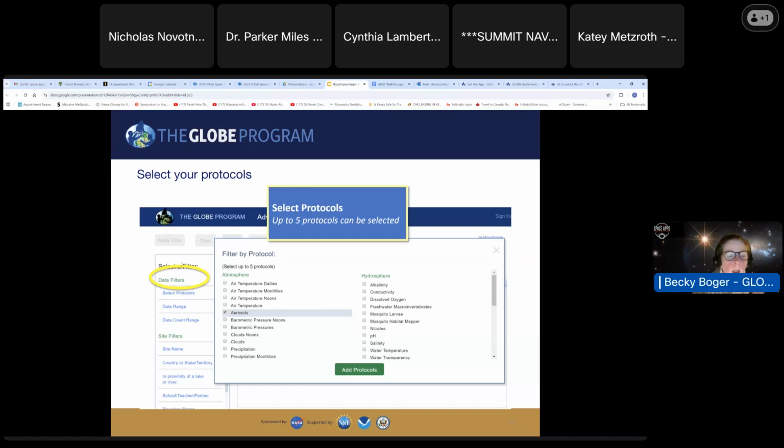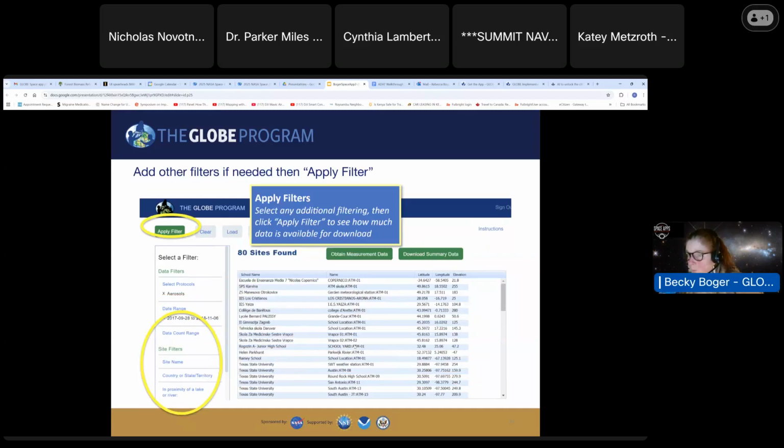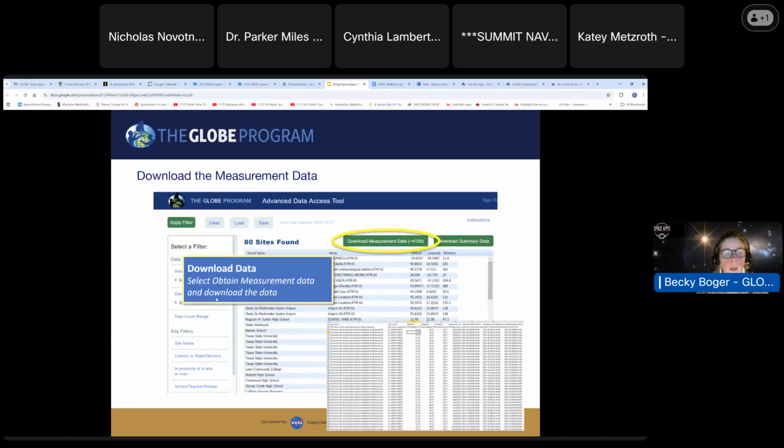So this is what the interface looks like when you go into this ADAT, the Advanced Data Access Tool. These are the types of filters that you could be using to access the data: selecting a date range, selecting what protocol you're looking for, which could be the GLOBE Observer data that you've put in, mosquitoes, or cloud information, all sorts of things. Then you can narrow it down more if you know a particular site that you're after, a particular country, or whether it is close to a water body such as a lake. Then you apply those filters.